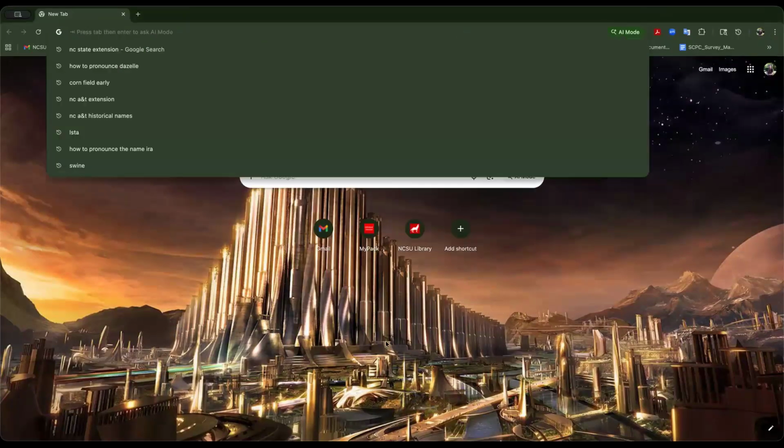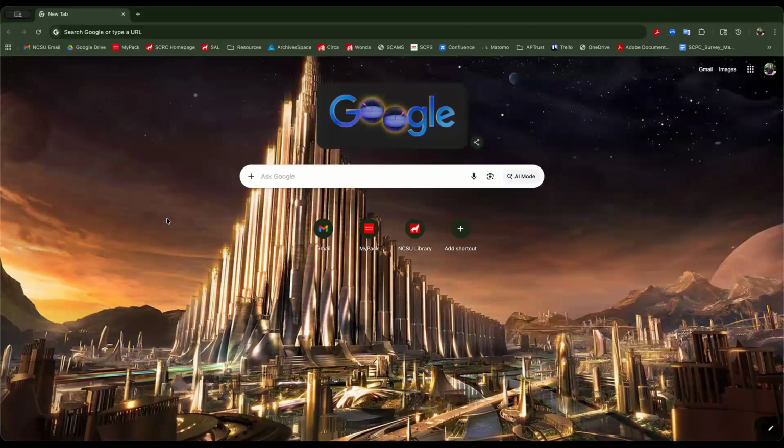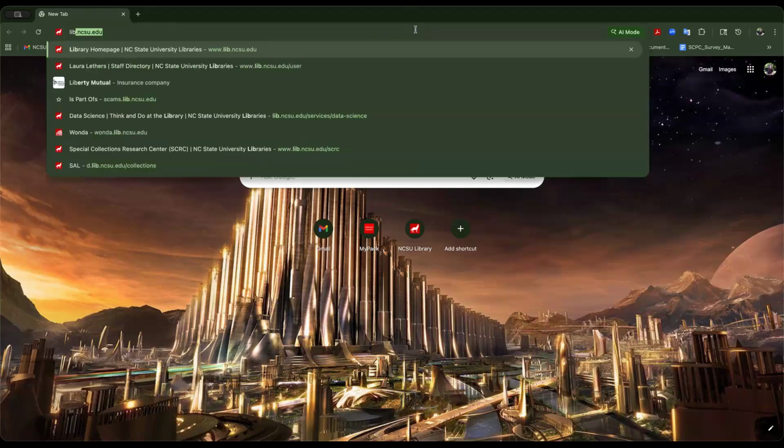Okay, so in order to get to our collections online, you have a couple of different options. You can always just go to whatever your preferred search engine is on your preferred web browser, and you can Google NC State Digital Collections, or you can go straight to the library's website and navigate to the Special Collections page, which is how I think I'm going to show you all.